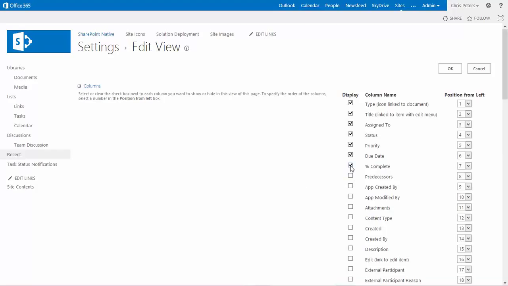Now we're going to uncheck some of these items that are on here. And I'm going to add one. I'll add created by. And you'll notice that this is currently at the 14th position from the left. All it's going to do is put it last after status number 4. Or if you wanted to tell it it was in position 5, you could do that too.